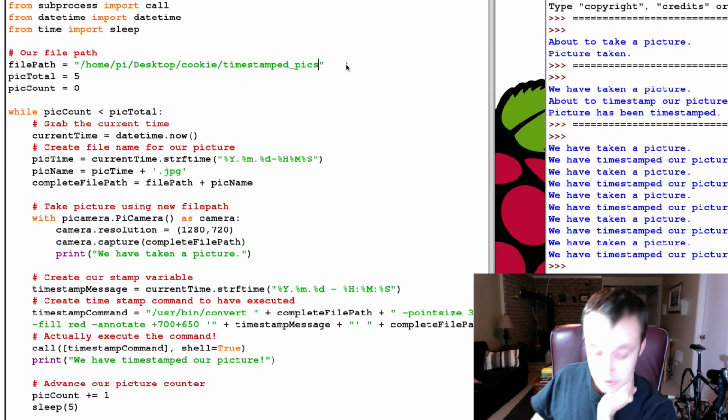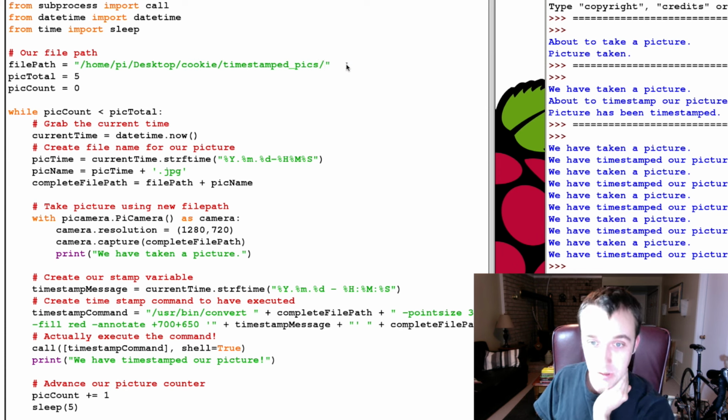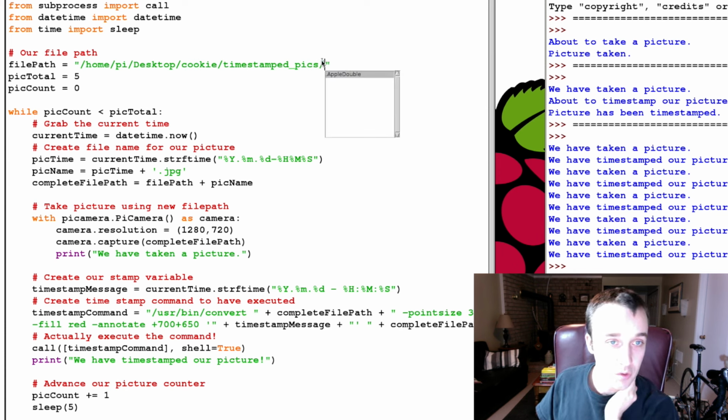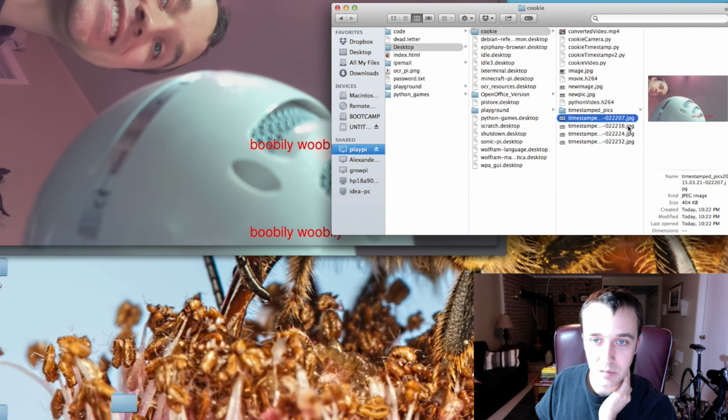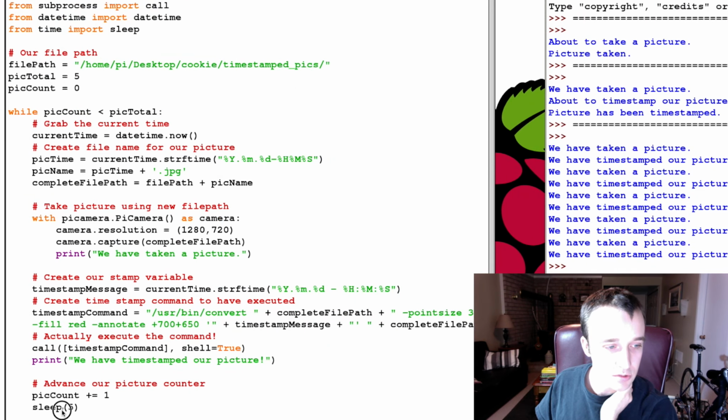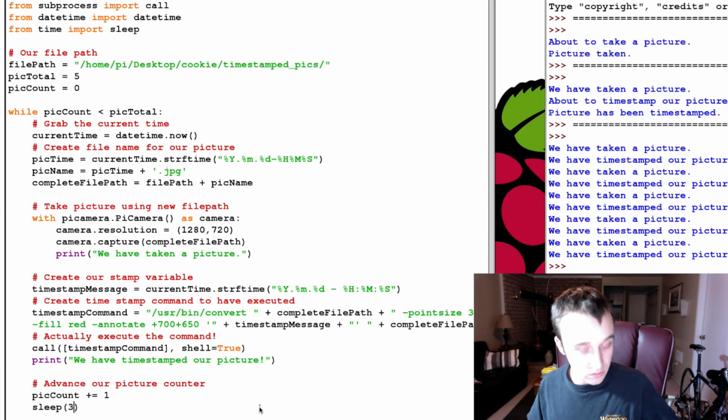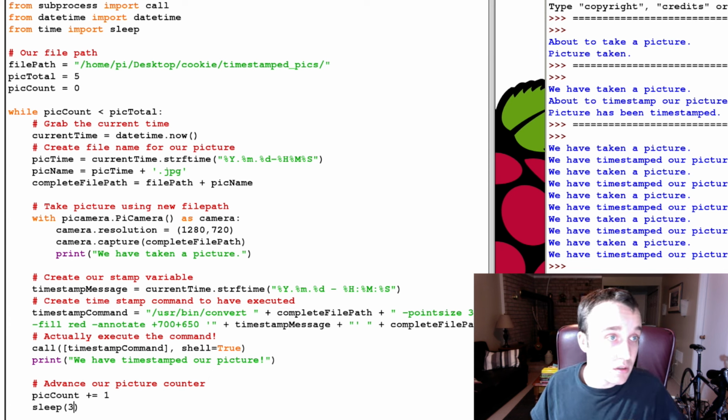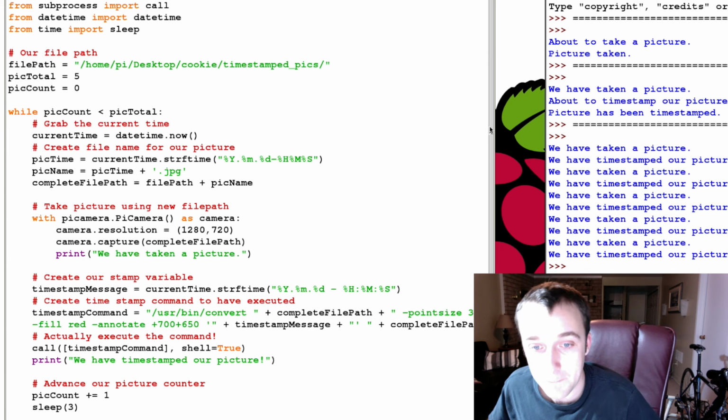I didn't specify a slash here, which is very important. So I'm going to specify that slash there so that we're actually saving it in our timestamped pics folder. But let's do that again. To make it a bit faster, let's change that to 3 seconds now. So we're going to run the module again. My mistake. There we go.